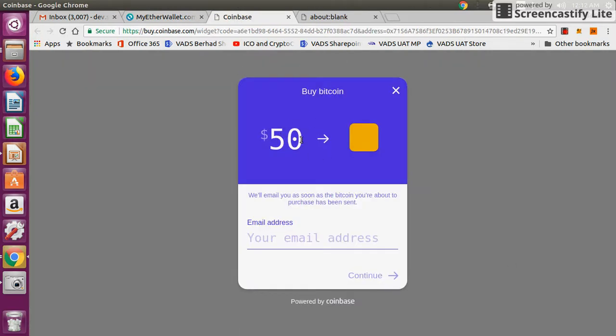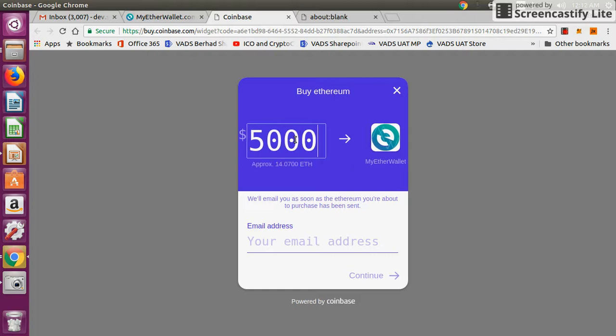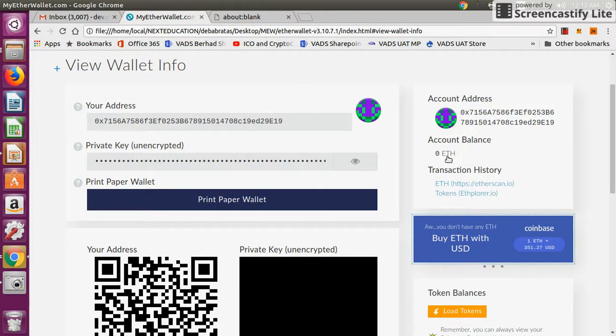So you can enter the amount for which you want to purchase and how much Ether it will show, and you can enter the details, enter your credit card, and you can purchase it directly. So that's one way. Otherwise, you can purchase from any of the exchanges and transfer to your wallet. So that's another way.